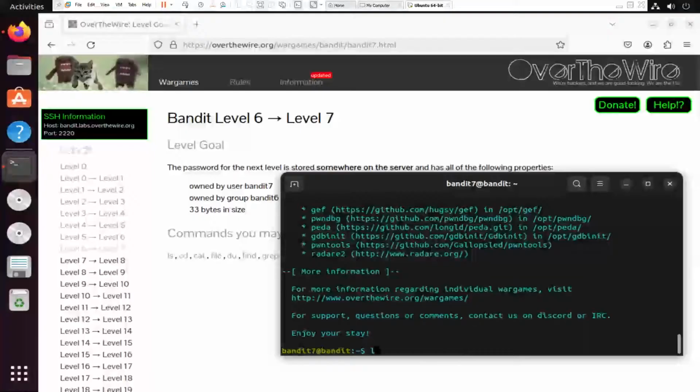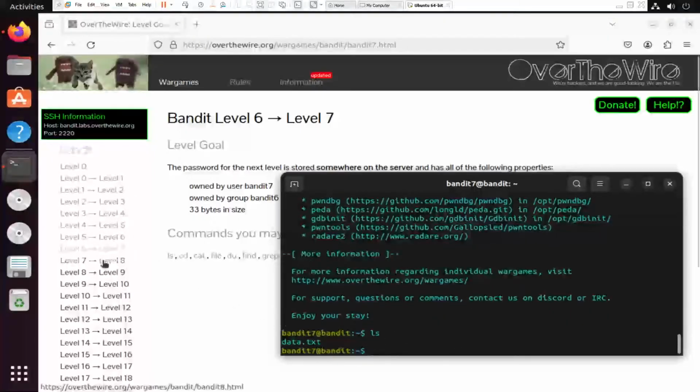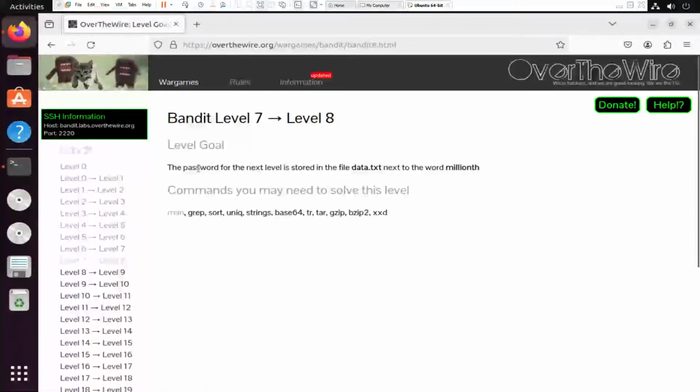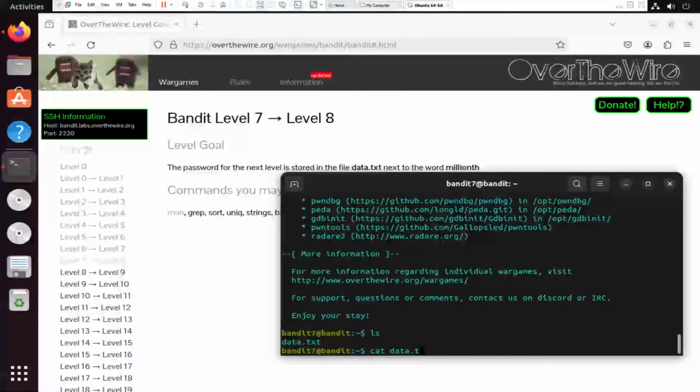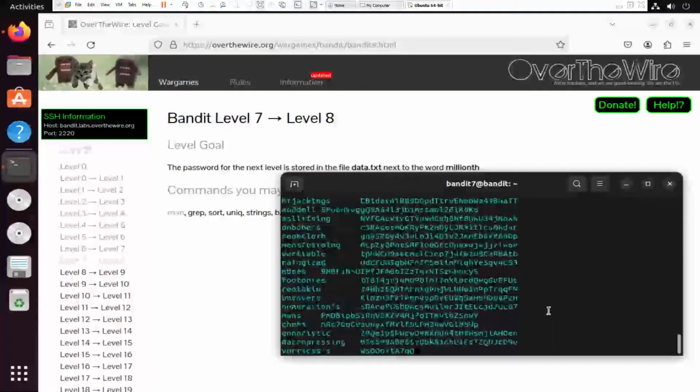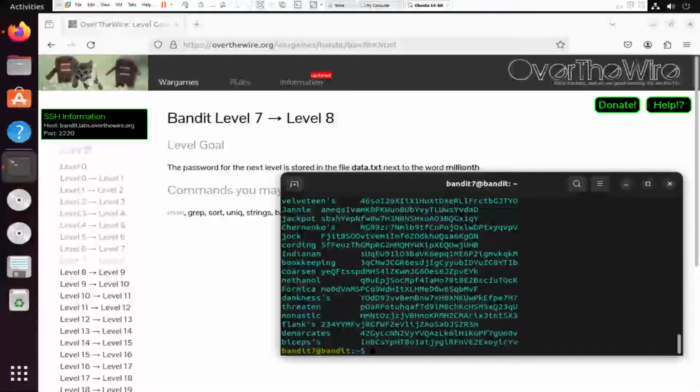And our first command, we're going to use, obviously, ls. We see data.txt. That's pretty interesting. Let's check out what the level says. It says the password is stored in the file data.txt next to the word millionth. So I'm assuming if we print this out, it's going to be a ton of words. So yeah, we don't want to look for that. We don't want to scroll through all of those.